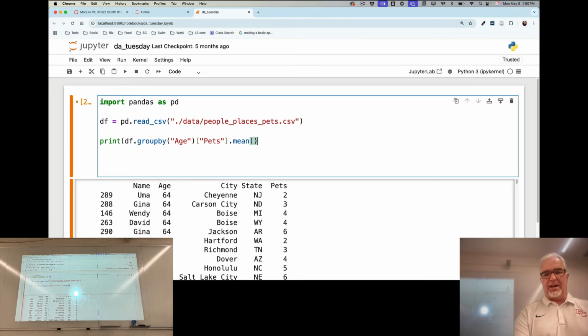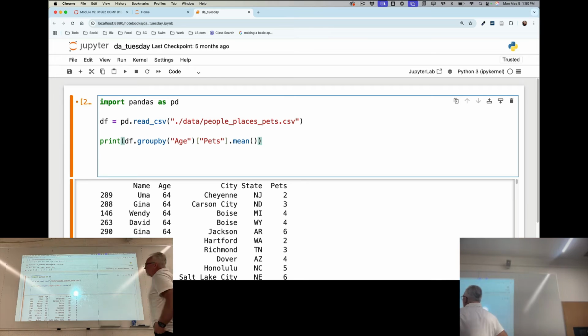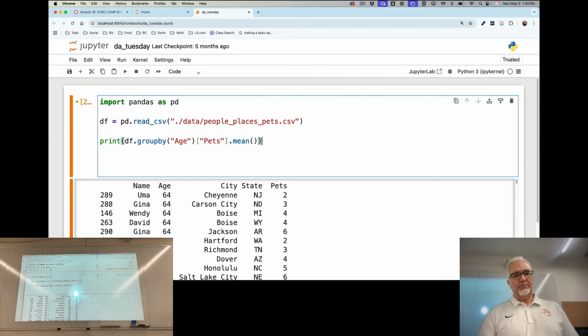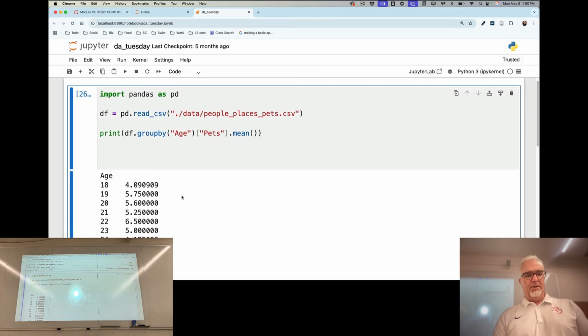Okay, so what I've just said here is I want to print from this data set, I want to group by age. So that means all of the 64-year-olds, we're going to take them. We're going to look at the pets column for all the 64-year-olds right here, and we're going to average those. So it comes up with one number. Then we're going to take the 63-year-olds, we'll do the same thing. So it's going to give us now a mean for each one of those.